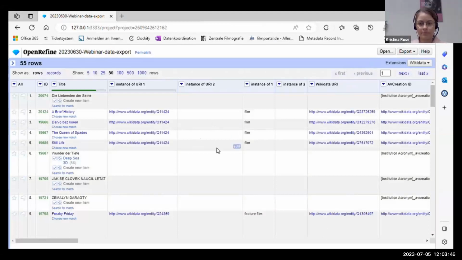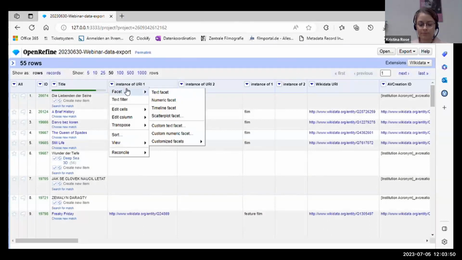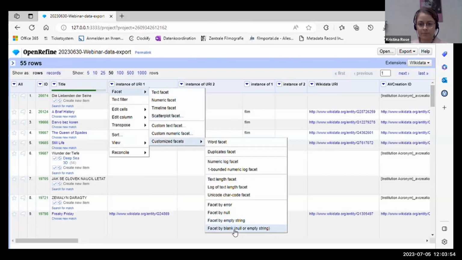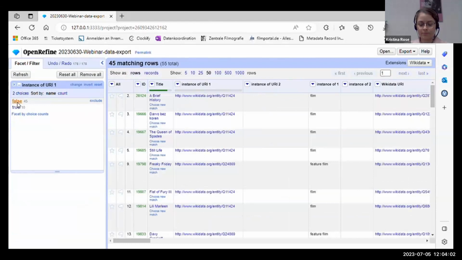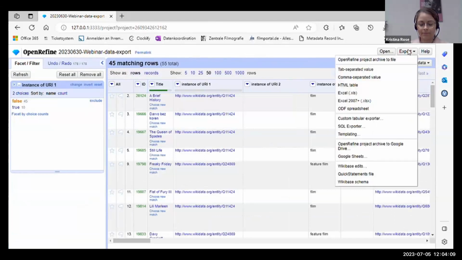The other template is an EDM template. For this one I will facet to only export the records that have a Wikidata match. So if you filter your data and then click on export, you will only export the matching rows.